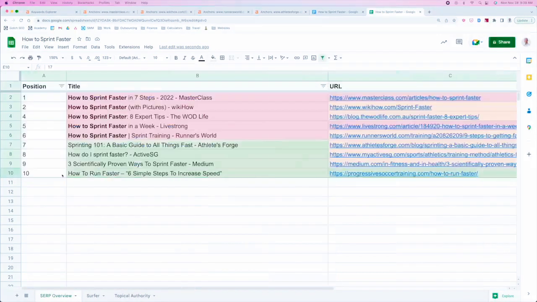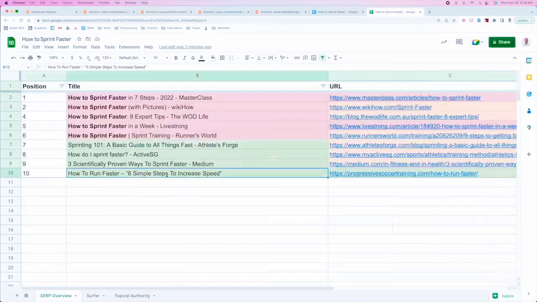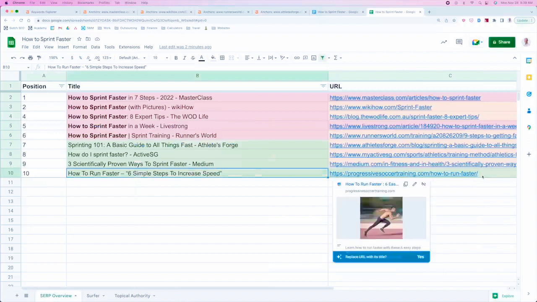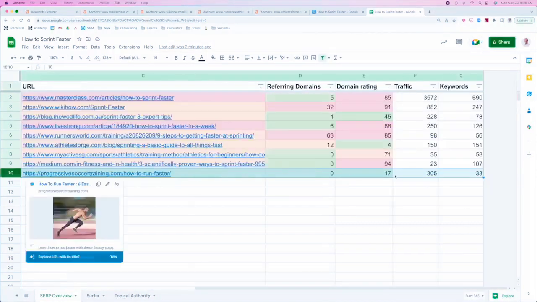And then lastly, the number 10 spot, there's just no reason we shouldn't be able to beat number 10. They have a low domain rating, their site is not very strong, they don't have links going to the specific page, and they're not even really optimized for the target keyword. So there's just really no excuse to not beat these guys with a decent page. All right, so this is the beauty of just looking at this on a quantitative basis.